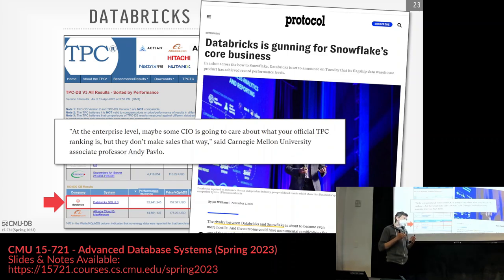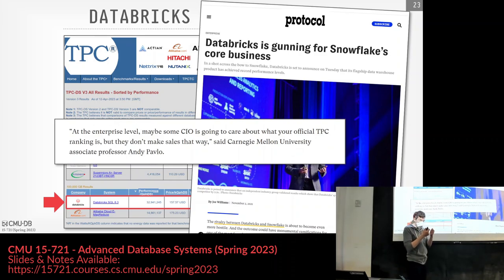At the end of the day, if you're a user and you need to make a decision, you care about your workload. You don't care about their TPCDS results if your thing doesn't look like TPCDS. Now, these results, not official results, just running TPCDS, which you can do, will at least give you a starting point to understand the pros and cons of one system versus another.